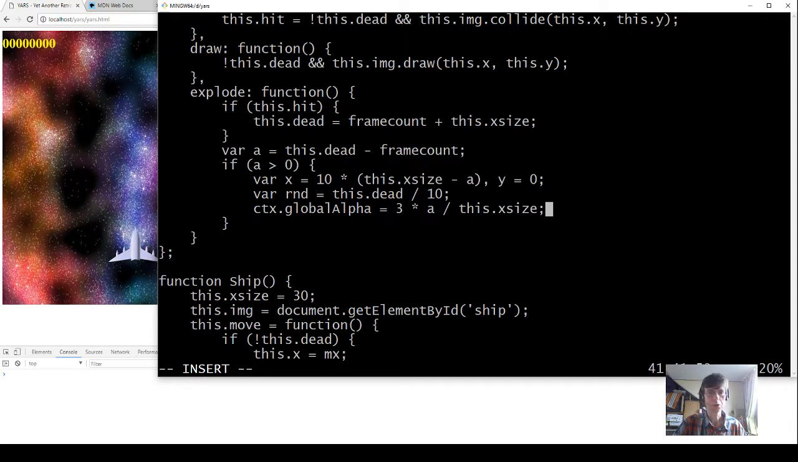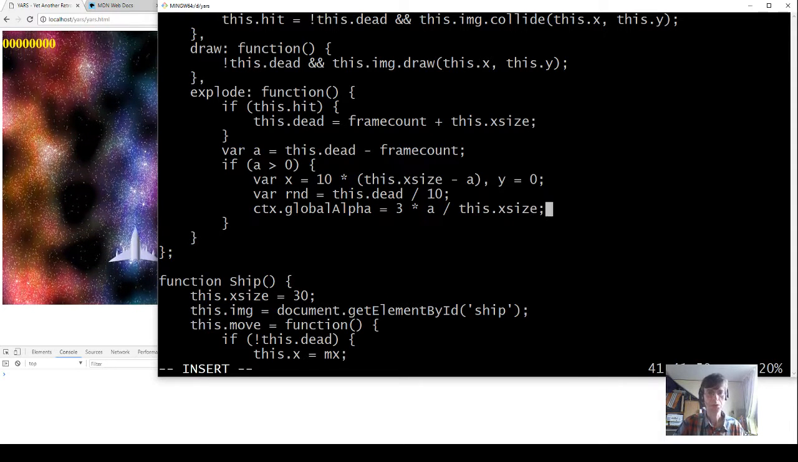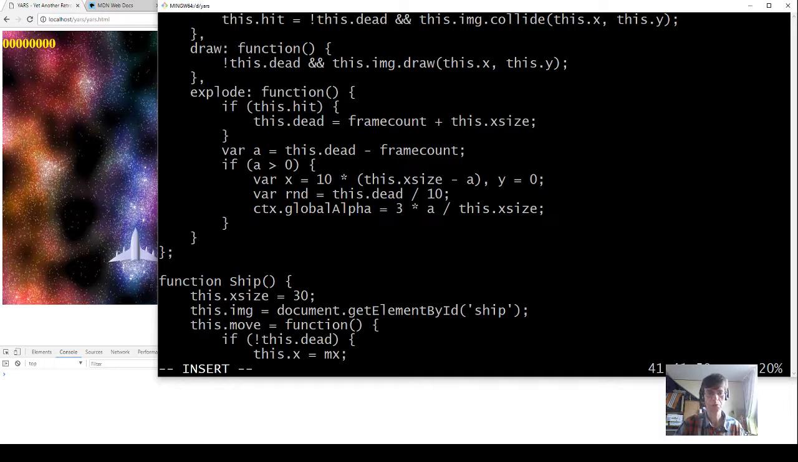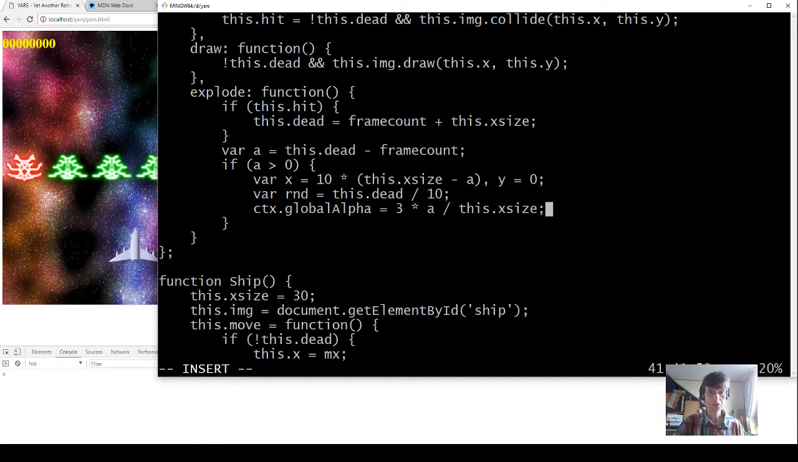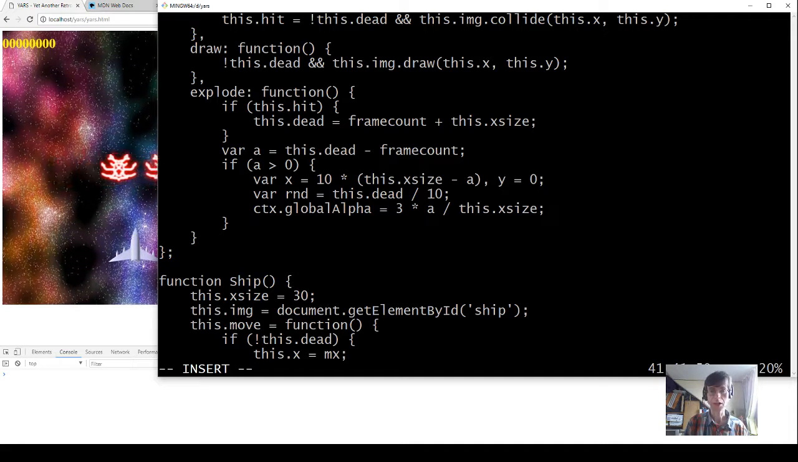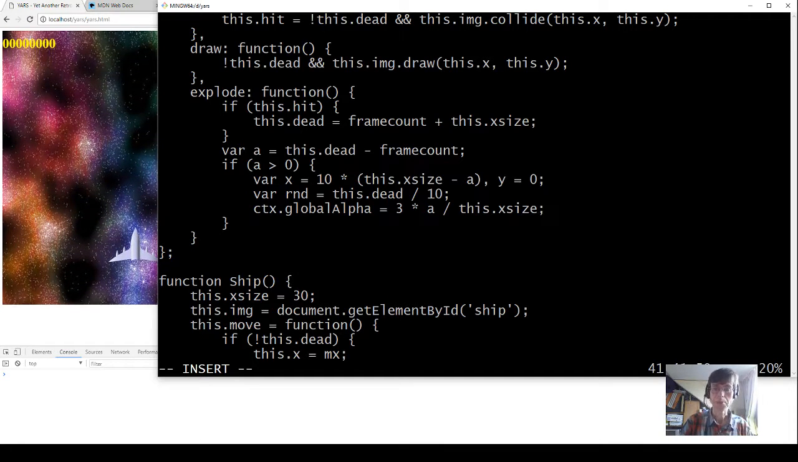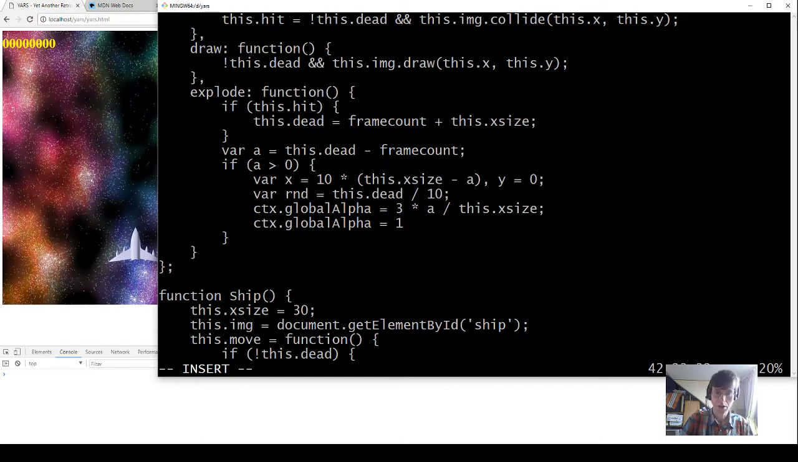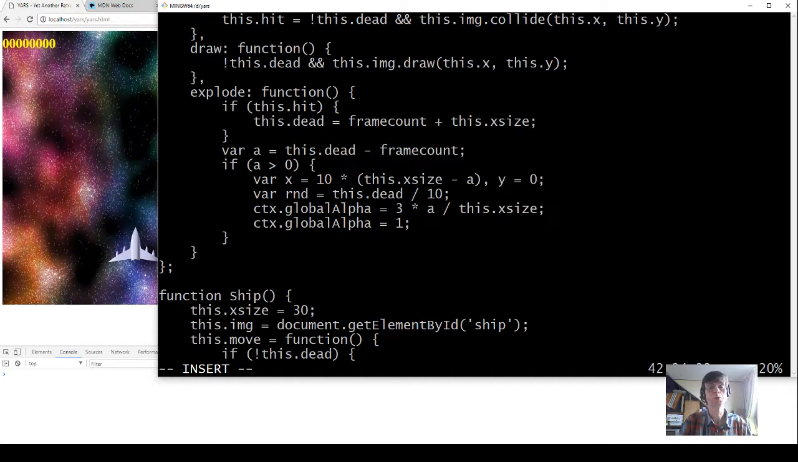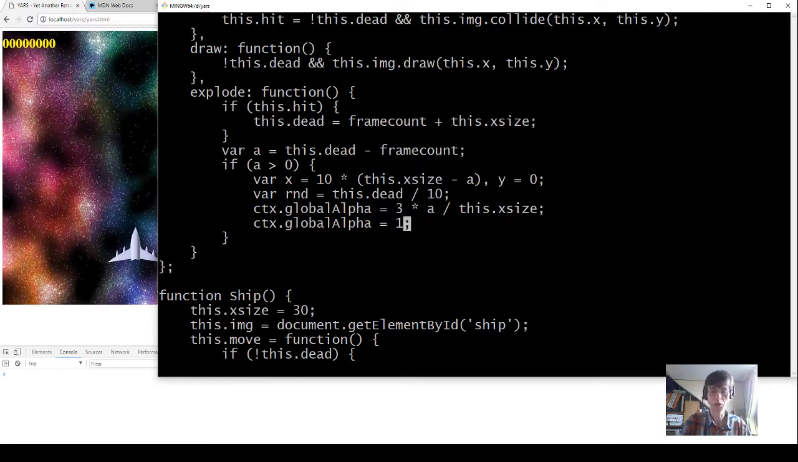Actually, the value can only be between 1 and 0, so the value will be ignored when it's still above 1. Which means that the fading will only begin after two-thirds of the animation has passed, which is pretty nice. Let's not forget to set global alpha back to 1 when the explosion is over.